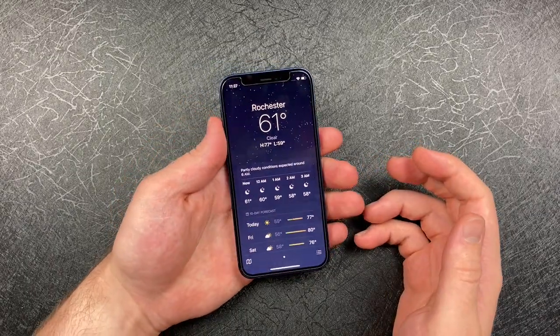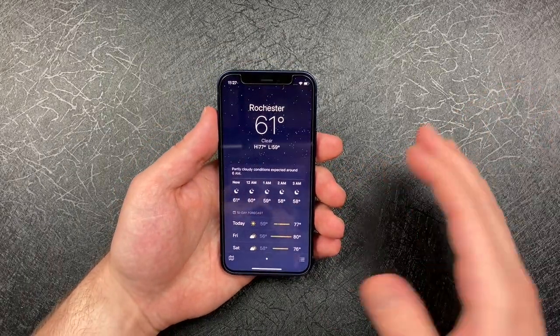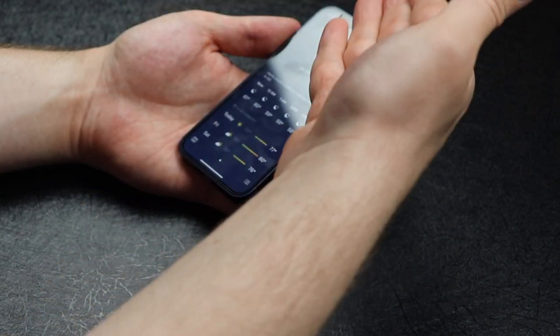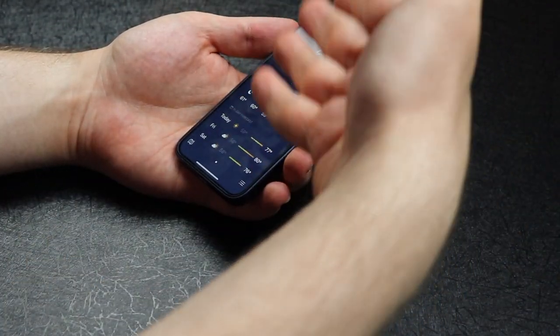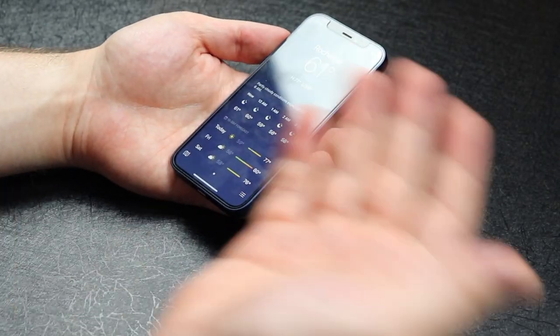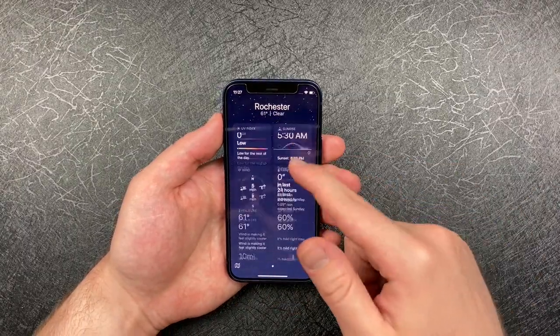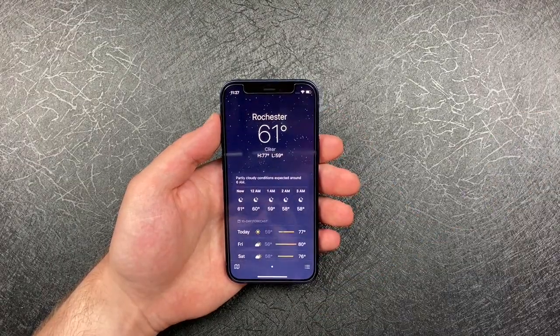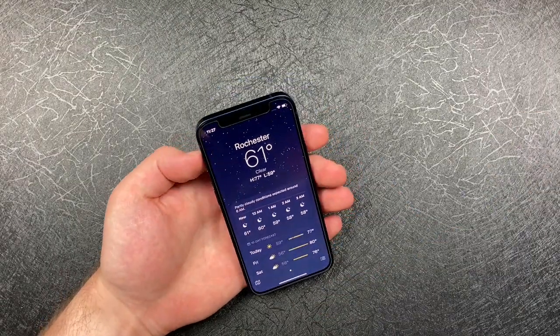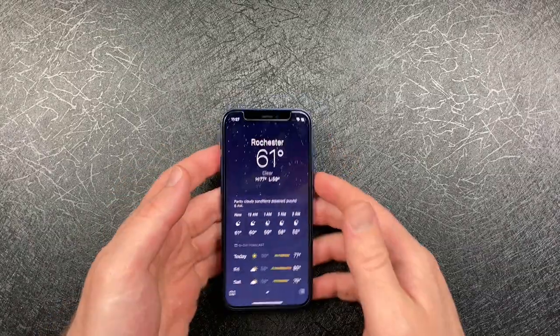And the reason why is because obviously Apple did acquire Dark Sky, so they're using it. They're using what they acquired from Dark Sky in the weather app, which is great. It's absolutely great. I love it. It's much cleaner, much more intuitive, and I love it. That's it for weather. The weather app on iOS 15.